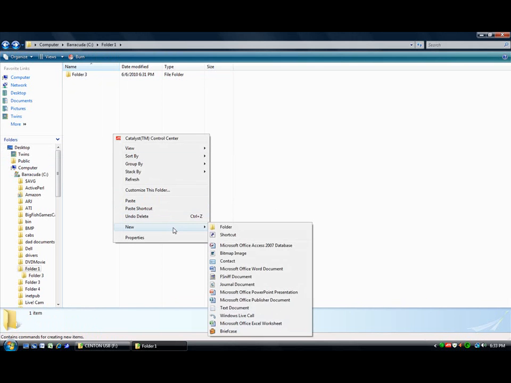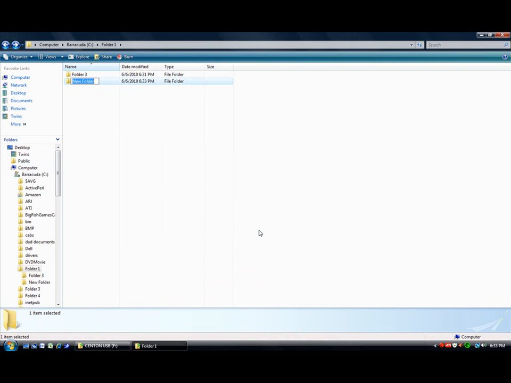Another useful task is the ability to move a folder. Let me create a destination here. Let me call it Folder Destination.